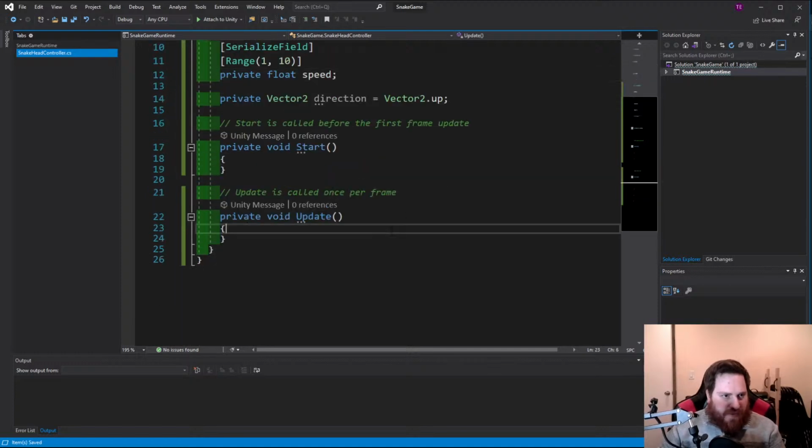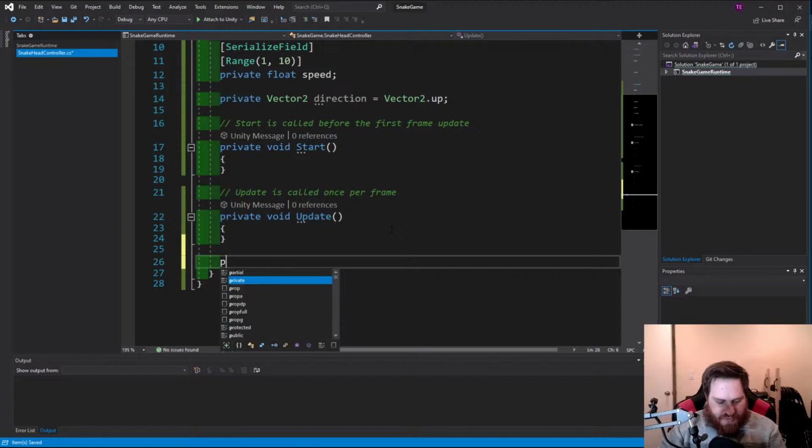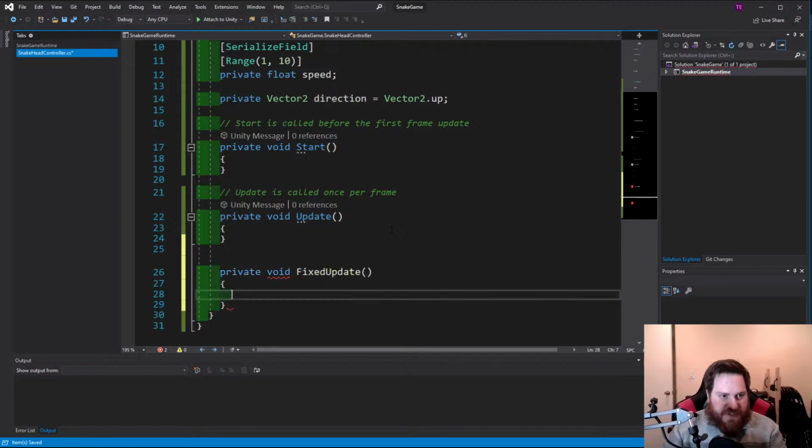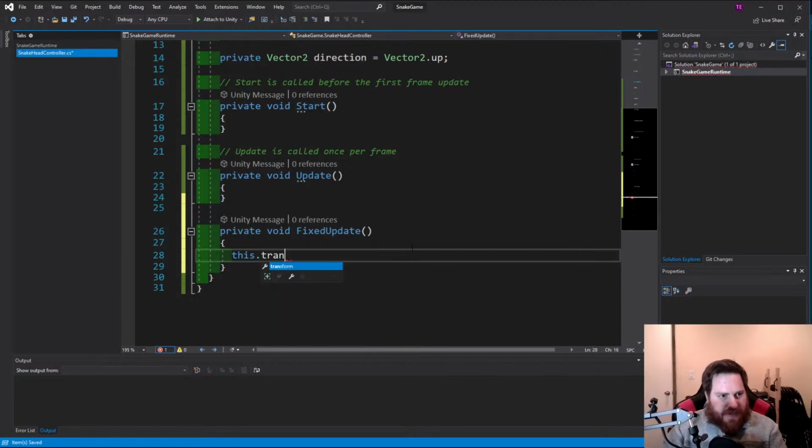All right, so we have our update. Update is great for input, but not great for movement. So we'll do private void FixedUpdate, which is the physics update, and with this we'll actually move forward. So this transform position, and that's a Vector3, and we want to get a Vector2. Now we can plug into our Rigidbody. Attach a Rigidbody, get it, and set a vector directly, which is actually probably better. So let's do that instead.